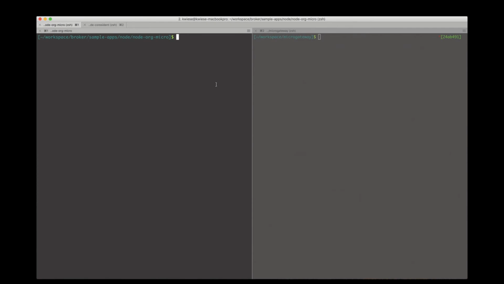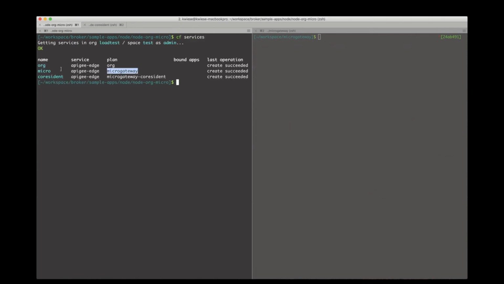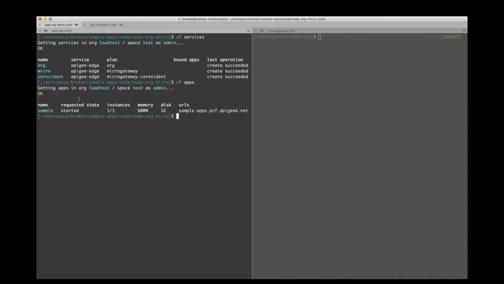Let's go over how we would bind an application to the micro gateway plan. If you remember earlier, we made a service instance of the micro gateway plan that was named micro. And since this plan is just a separate instance inside Cloud Foundry, we can use the same application that we use for the org plan. So if you do cf apps, remember we have this sample app. If we curl sample app, all we get back is a hello from cf app.